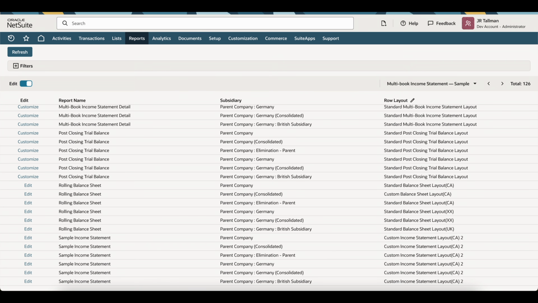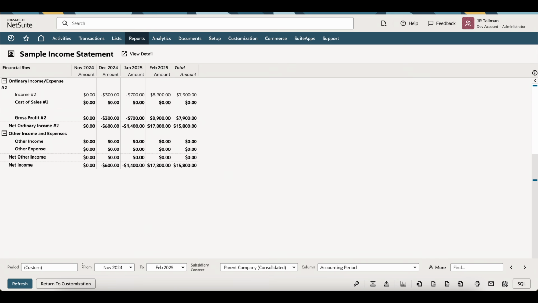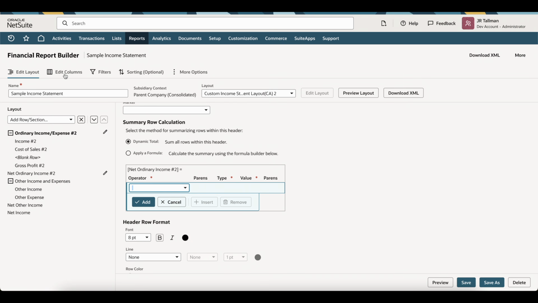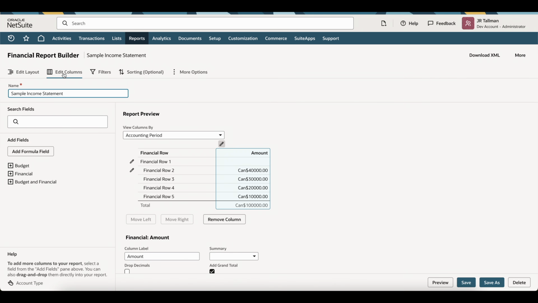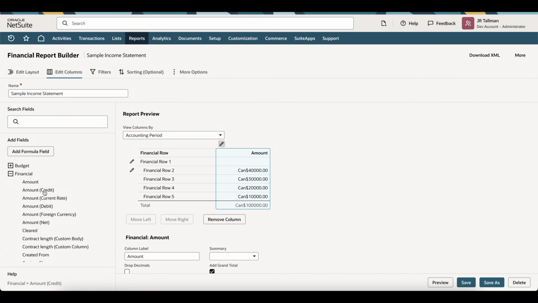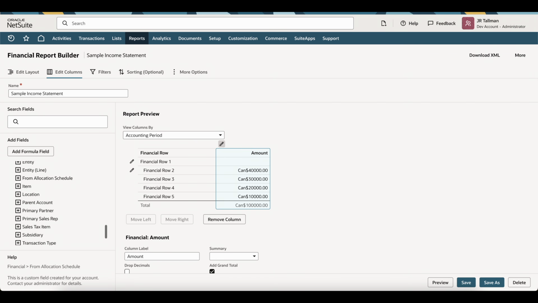Once that's done, I'm going to go back to this sample income statement and simply return to customization. The next column subtab I have here is Edit Columns. Now this is important when you're customizing the financial reports, as typically a lot of times customers and clients will want to add in their departments, classes, or locations as an additional column or an additional row. To do that, you can simply click on the Financial section, and if you're going to want to add your department, class, or location segmentation, you're going to want to go ahead and scroll down to the other tables that actually are labeled department, class, or location.